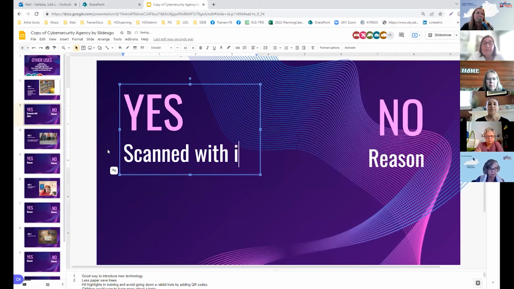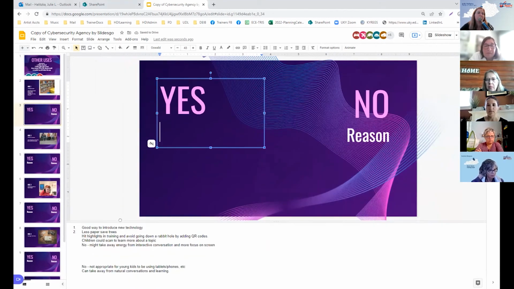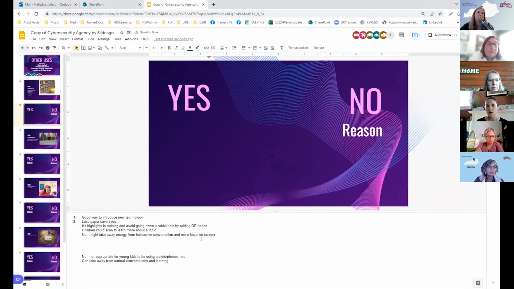Oh, I see. It's in the notes. We embedded it. We put it underneath, and so you can see ours there. And then one concern was that maybe it would put the focus on looking at your screen instead of a natural conversation that would happen between participants. So pros and cons. Awesome. That's great.